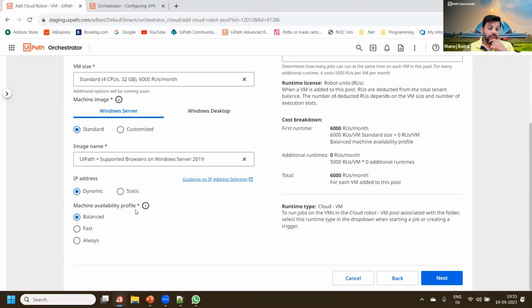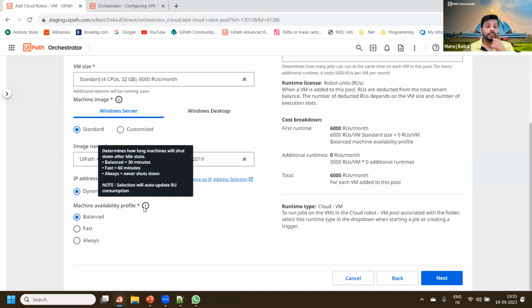Balanced means, if I mouse over here, you can see that the machine will automatically go into the idle state after 30 minutes if it is a balanced profile. That means if you don't use your machine for a 30 minute period, it will go into the idle state. And for fast, it is 60 minutes. Whereas if you choose always, your machine will never get shut down.